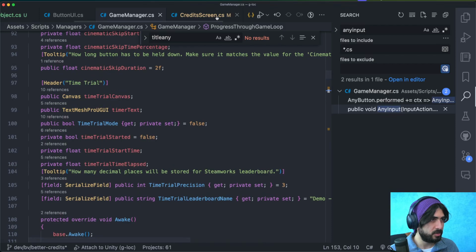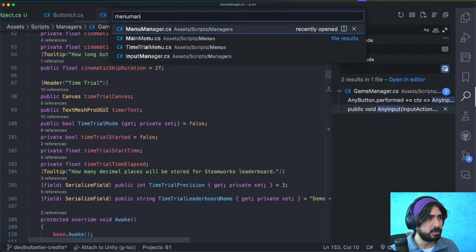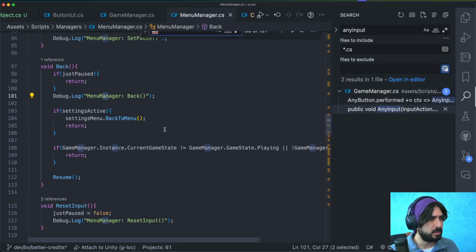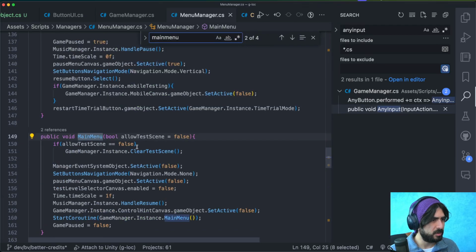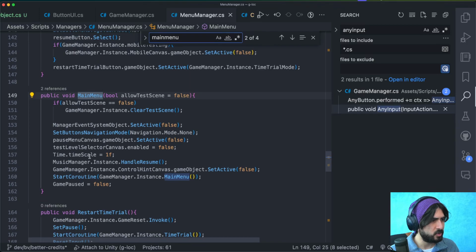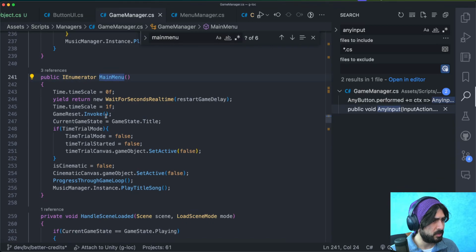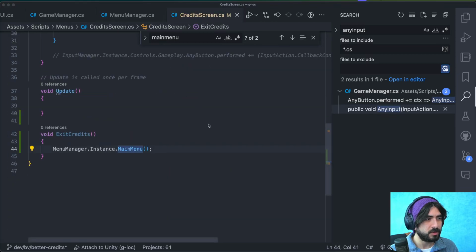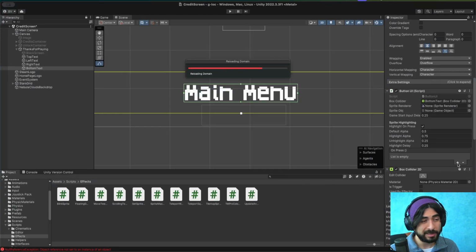But when I do, what is it, menu manager? Was it in the menu manager? Any input? No. What does main menu do? Clear test scene. Do we progress through the game loop is my question here. When we hit main menu, we do. Okay. So I think that that function is the right thing to do. Or at least it'll get us further than where we are now.